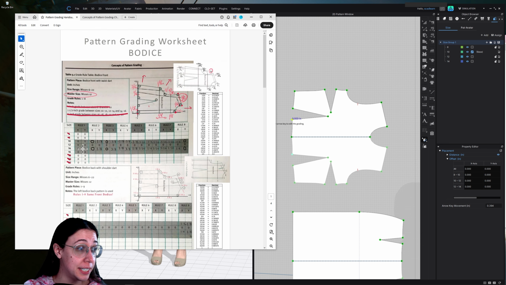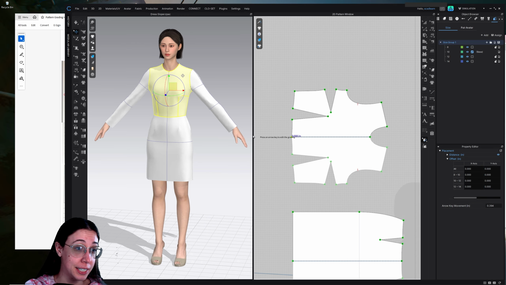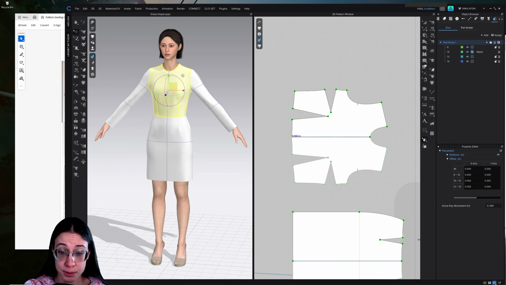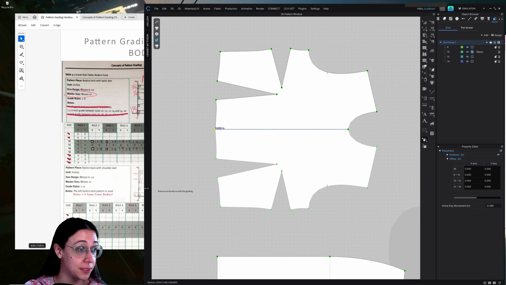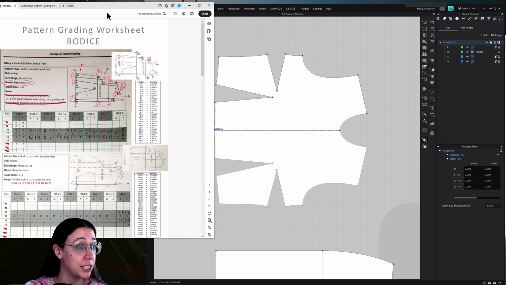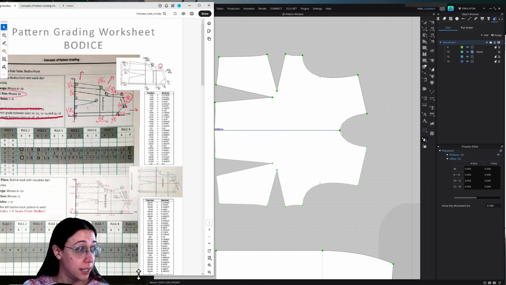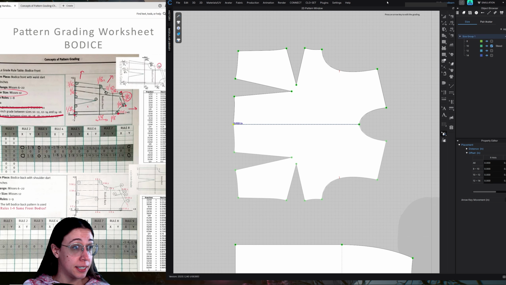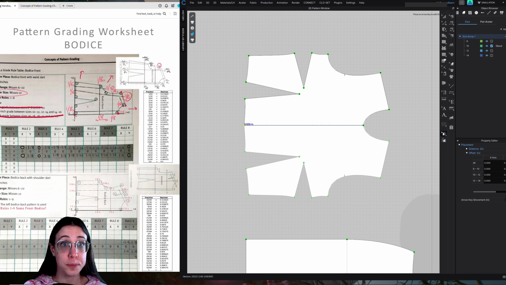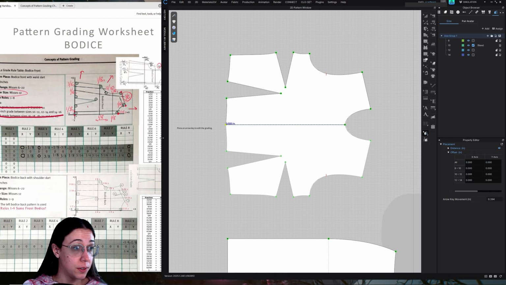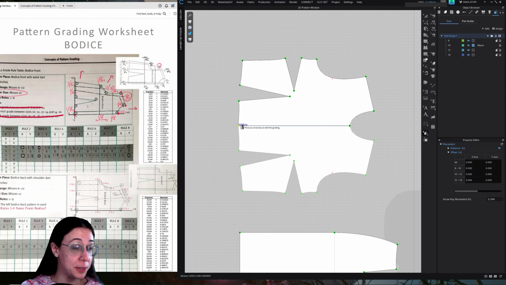So rule 1 is 0, 0. That would be this point here. And I'm actually going to make it so we can see this worksheet at the same time, and the decimal points. So please bear with me. Rule 1 is just 0, 0, so that doesn't move at all, so we don't need to apply anything to that point. Rule 2 is 0 and 1/8.